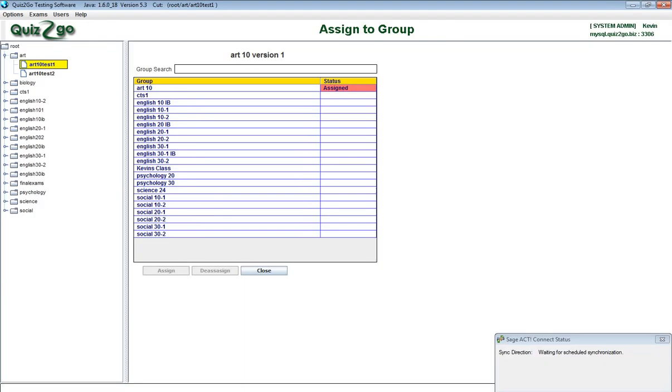Now we have an Art 10 group. If you click assign, that exam will be assigned to that group and all the students you placed in that group.